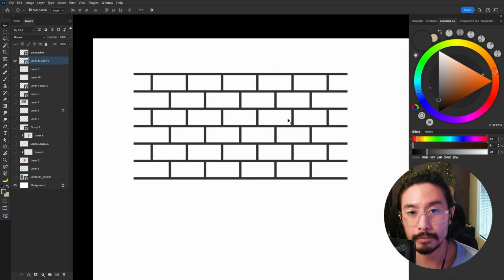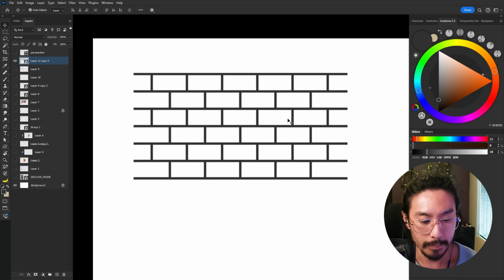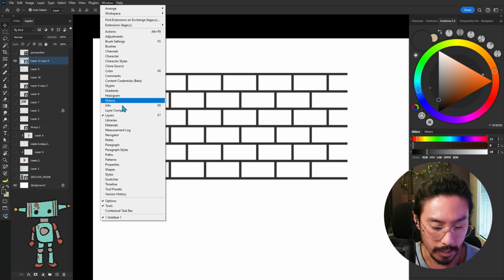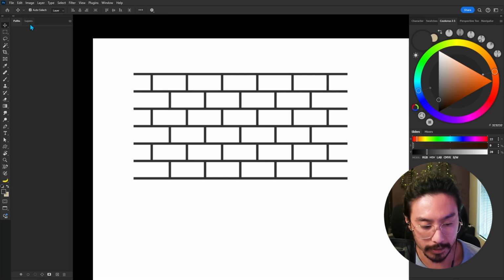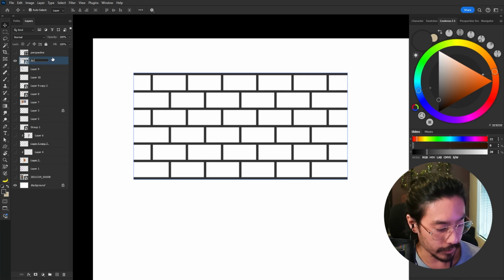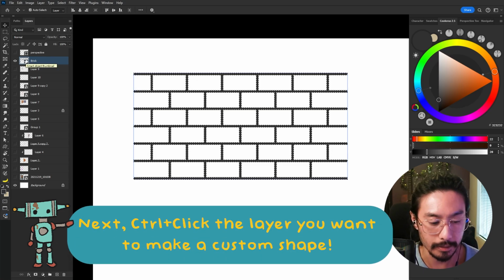Again, the amount of bricks is really up to you. You can duplicate this down more, you can duplicate it across more. It's just whatever preference that you want. But now that we've got this, what I'm going to do is come up here into Window and then choose Paths at the bottom. So now that I've got this Paths tab open over here next to my layers, now if you come back over to our brick layer, I should probably be naming this. If I control and click, it's going to select everything that's in that layer here.